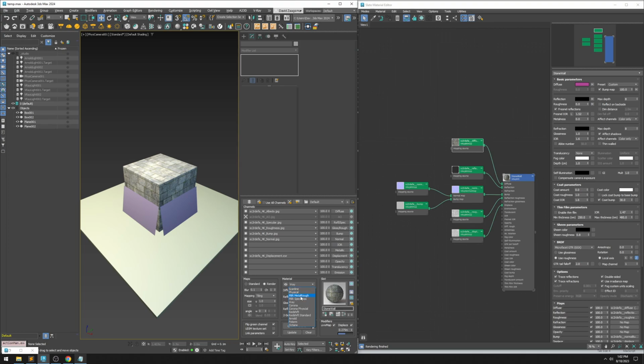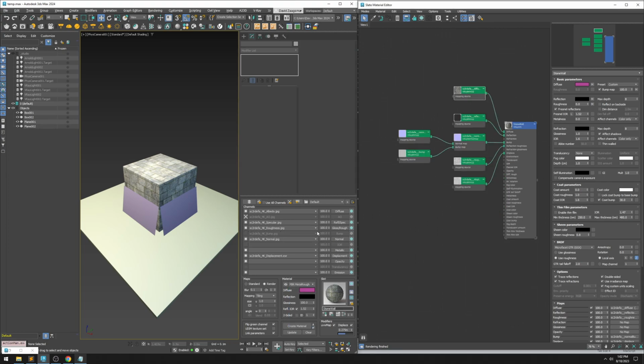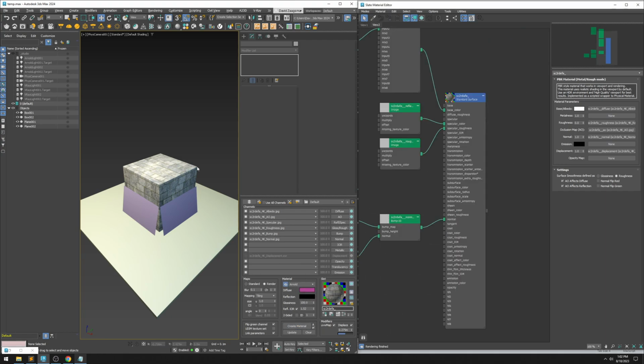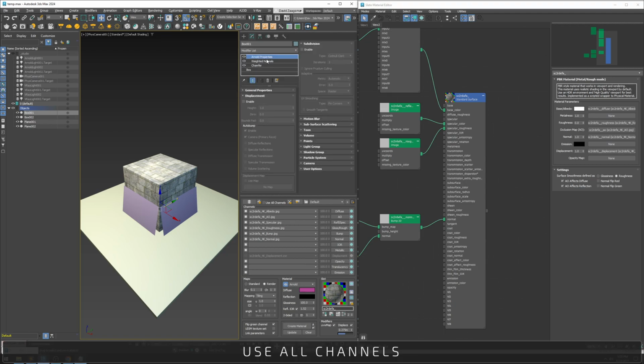Conversely, some materials don't have every channel slot available. For instance, the PBR material rough does not have a slot for the bump channel, and when you create them, no bump map appears in the editor. But with the Arnold standard surface material, for instance, you do want to use the displacement map in a modifier. For these cases, you can activate Use All Channels.